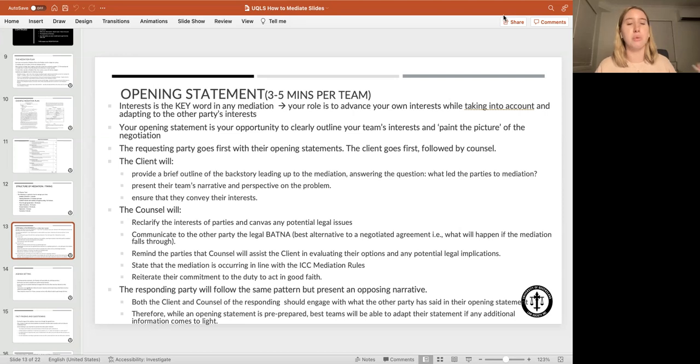So we were really upset when this happened. You know, we wanted to come to mediation because... and the client's key role is to ensure that they convey their team's interests. Then the counsel will come in, they'll re-clarify the interests and identify any potential legal issues that have arisen. They'll sort of communicate to the other party their BATNA.